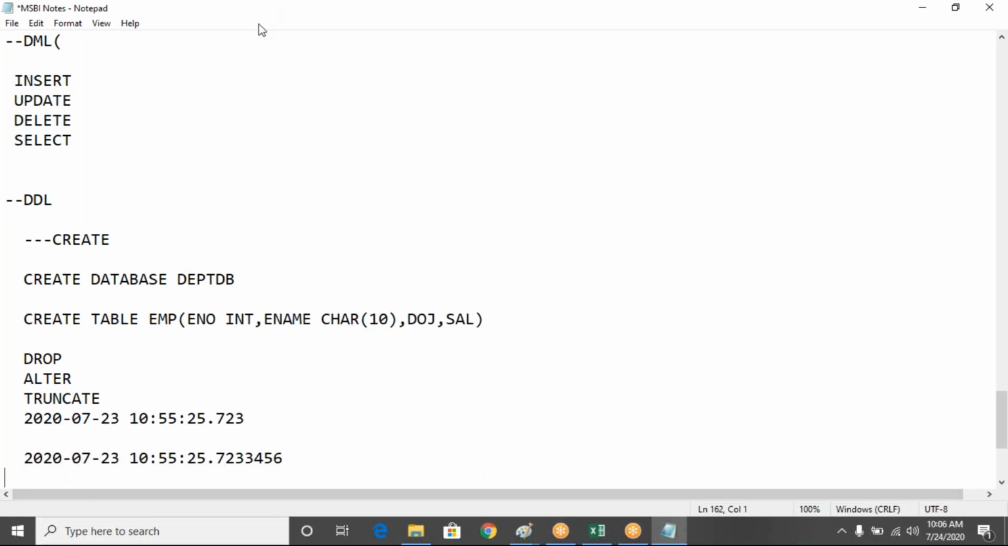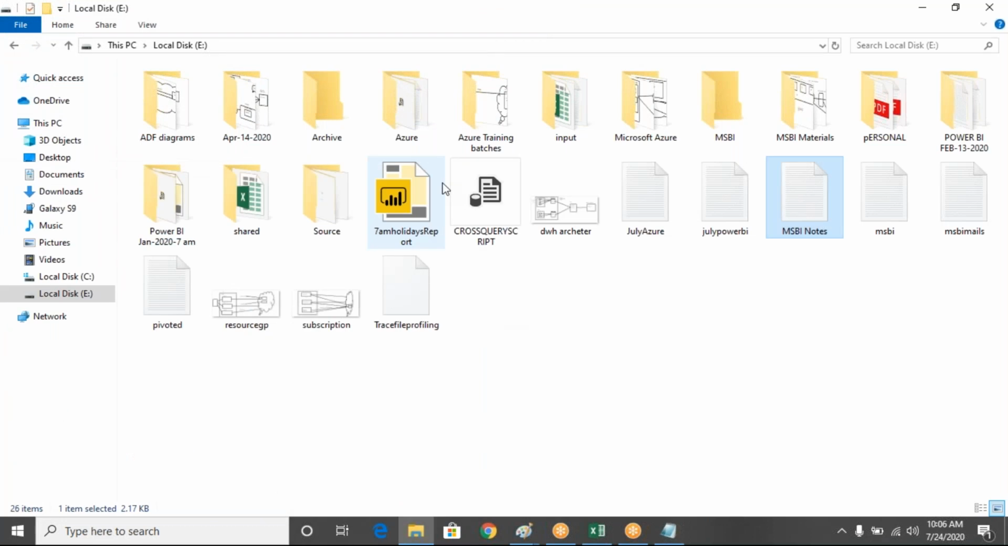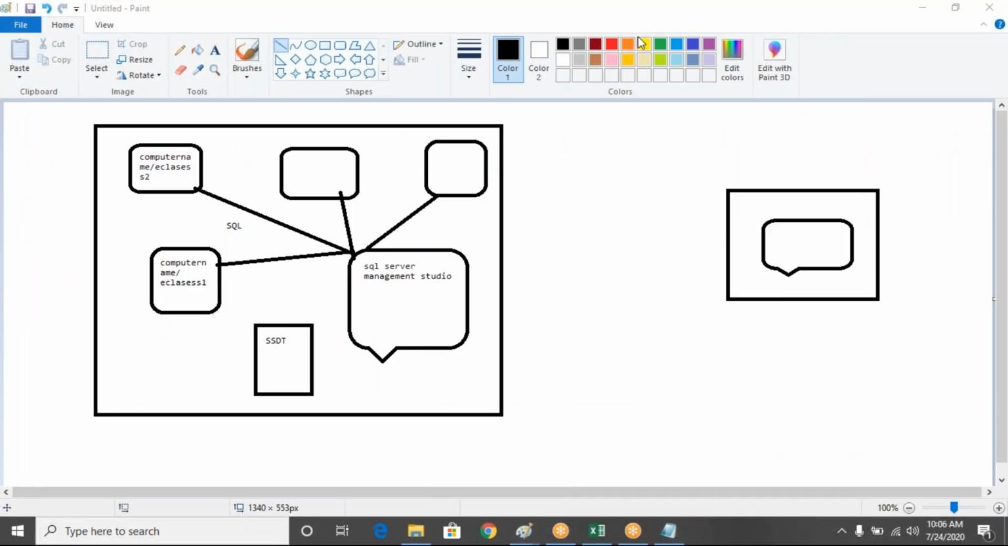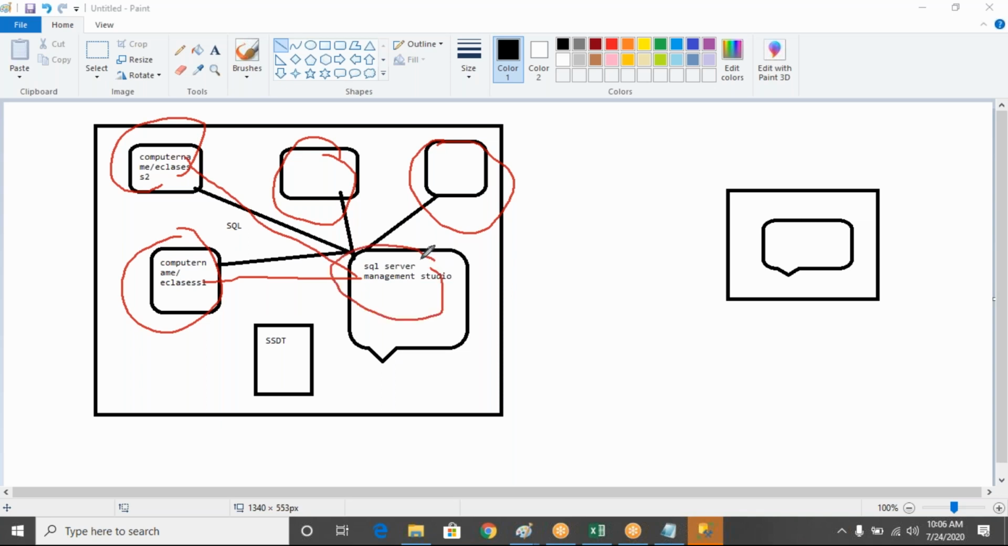I have installed SQL Server more than one time, and whichever instance you want to connect to, you can connect to. In a single computer, you can connect to SQL Server. This is one installation, this is another installation, and this is another. Whatever we have installed here, we are going to connect to SQL Server by using SQL Server Management Studio. At a time, you can connect to many servers from a single SQL Server Management Studio.